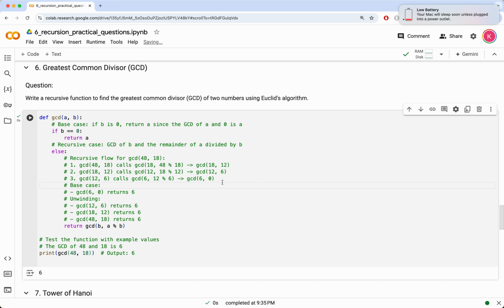The function starts by checking the base case, which is if b equals 0. In this case, the GCD is simply a, since any number divided by 0 leaves the other number unchanged. This base case also provides a stopping condition for the recursion. In the recursive case, the function uses the property that GCD(a, b) is the same as GCD(b, a % b), where % is the modulus operator, which gives the remainder of the division of a by b. This continues until the remainder becomes 0, which triggers the base case.